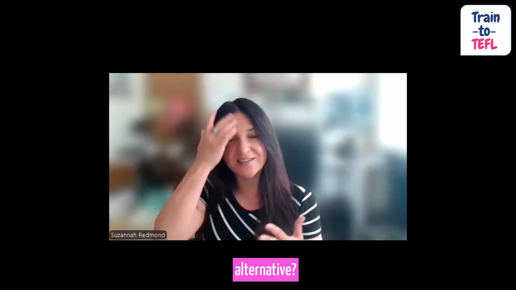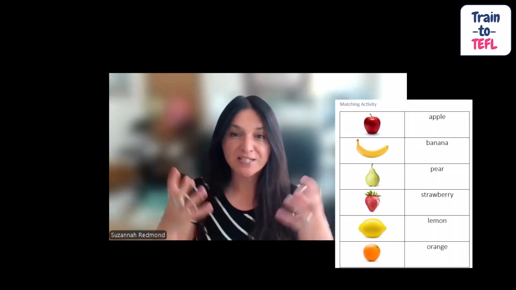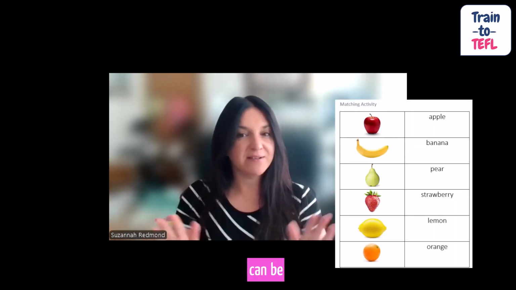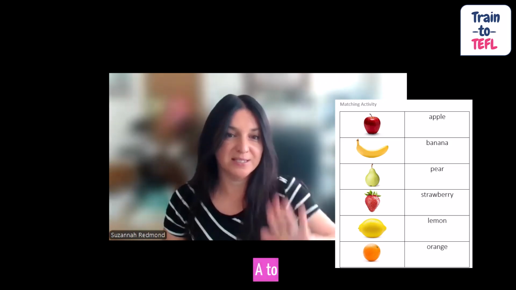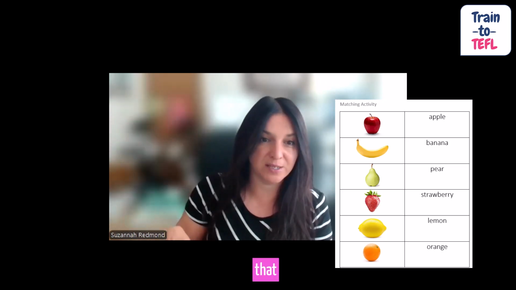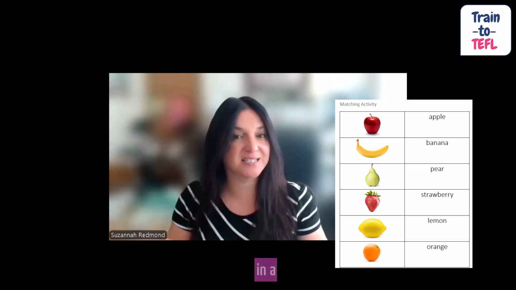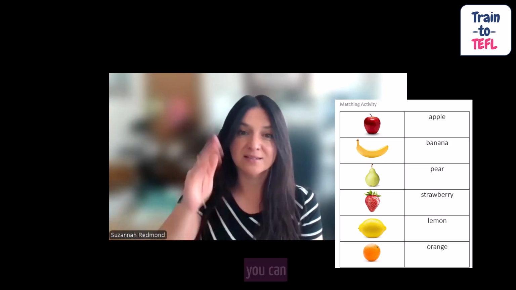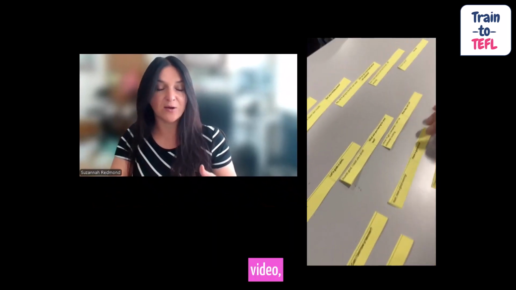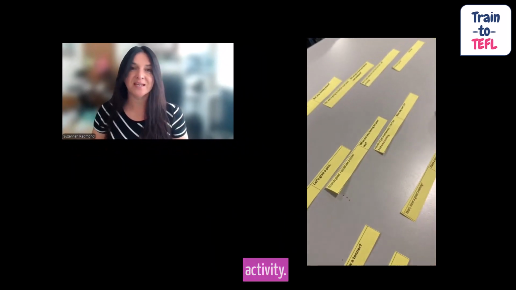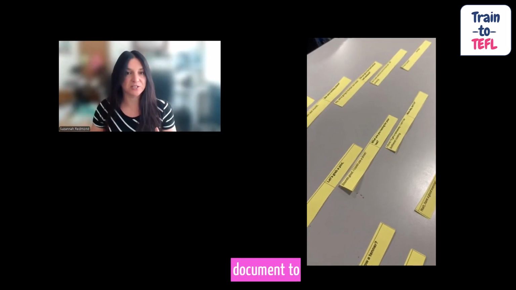So what's the alternative? Well, you can try a matching activity, and this can be very simple with your nouns or your words from A to G with the words that correspond. And this can be created in a simple grid format, which you can cut up and learners simply match. Or as you can see here in the video, we have a dominoes activity. Again, it's a very simple document to create.